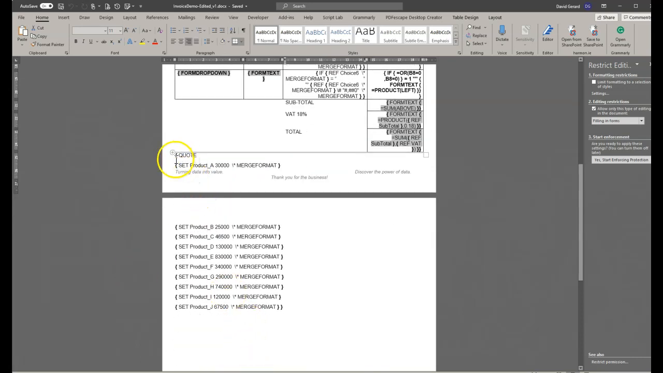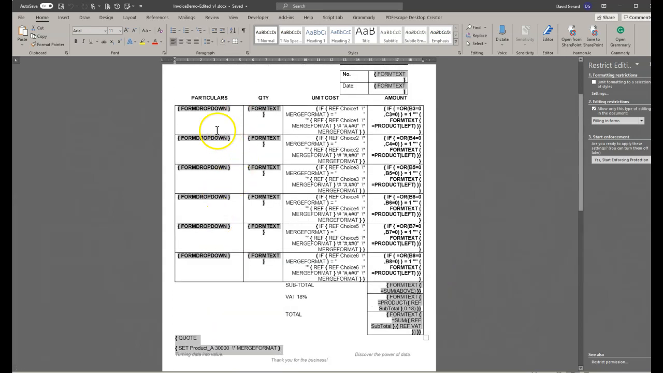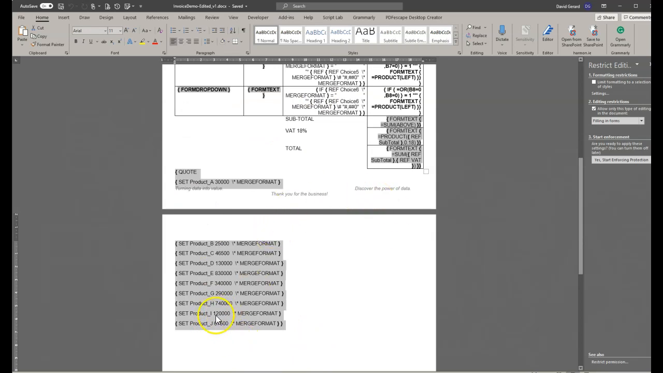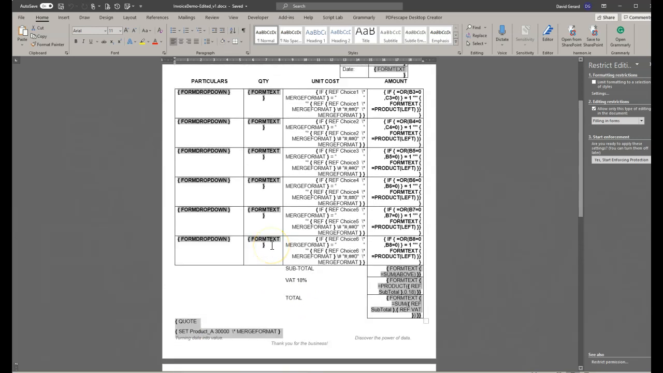And actually we have the information here. For each of those products, we have declared a variable, or actually set a bookmark, and given a value for each bookmark. So the bookmark product A is 30,000 shillings, and for H we have 740,000. So when we selected product H, we retrieved from those bookmarks the value 740. Okay, so now we are going to try and reconstruct that from scratch.